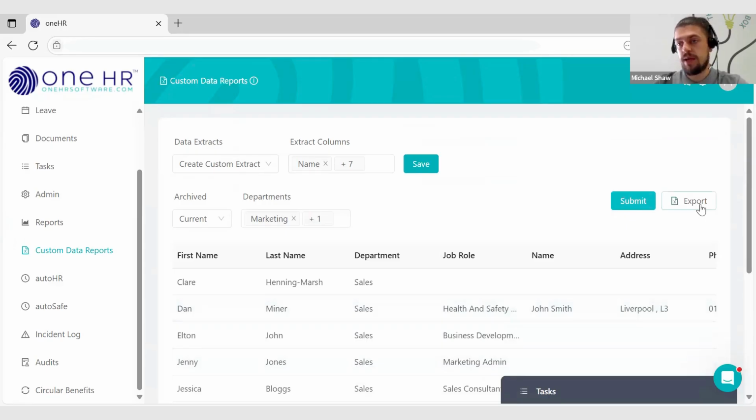So you've run that report with the information that you want. You can now export this. If you click that button, it will download this report as an Excel spreadsheet. You can then edit and save that Excel spreadsheet to your own device or laptop, whatever it may be, and obviously that is there for external use as you see fit.